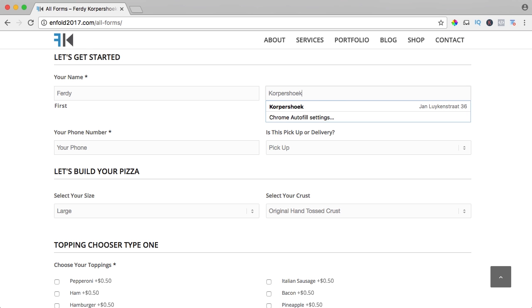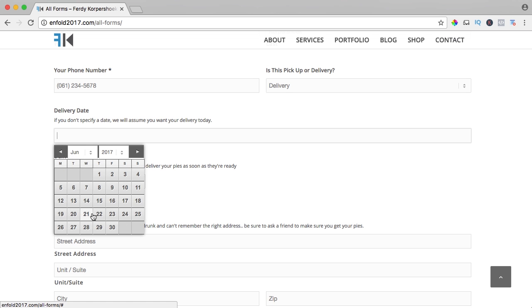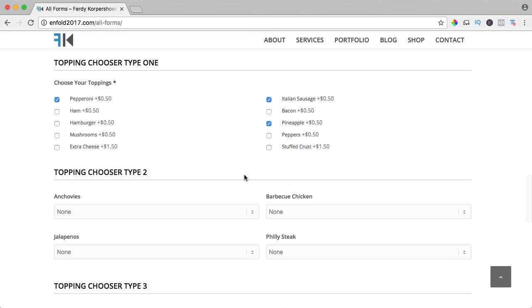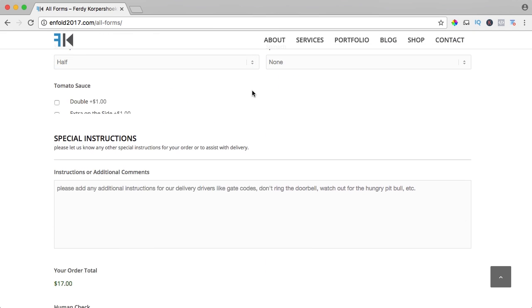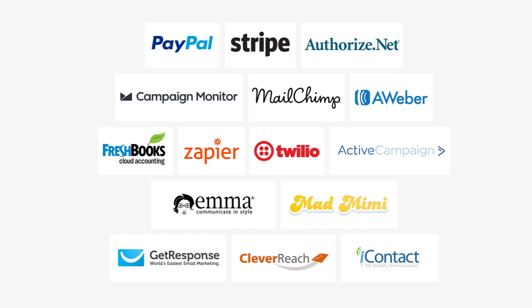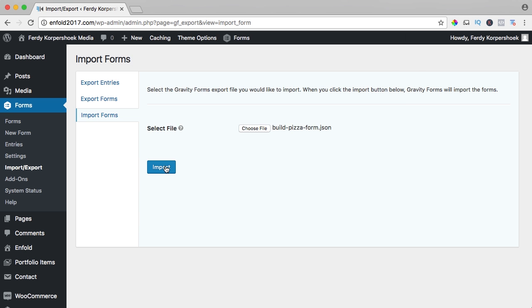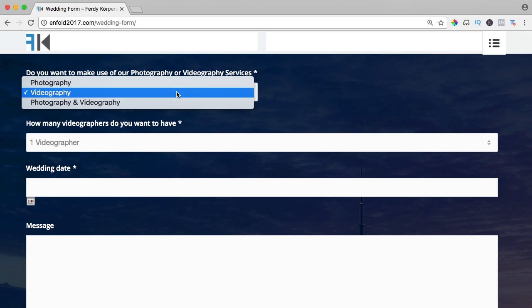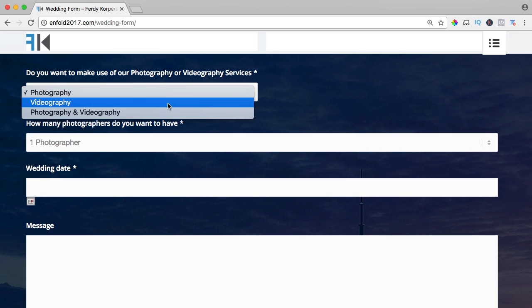Gravity Forms, an amazing plugin that helps you to build complex, powerful contact forms in just minutes. No programming knowledge required. You can integrate it with other services like WooCommerce, PayPal, Eventbrite, MailChimp and much more. You can import forms, create polls and even create dynamic forms that change based on the information that people fill in. The sky is the limit with Gravity Forms. So without further ado, let's get started.